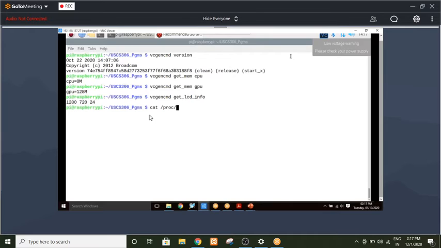This command, cat slash proc slash device-tree slash model, gives you the information about your Raspberry Pi 3 Model B, revision 1.2. So we are using this particular Raspberry Pi, the physical hardware information.